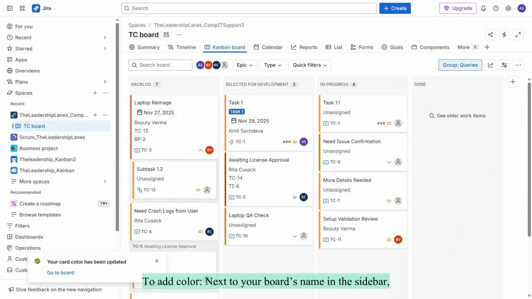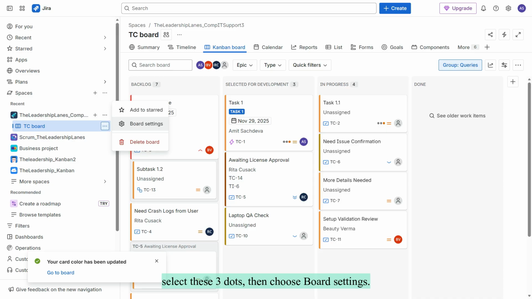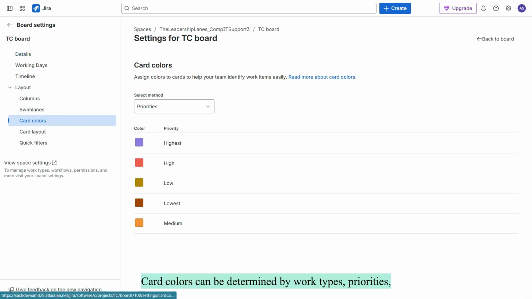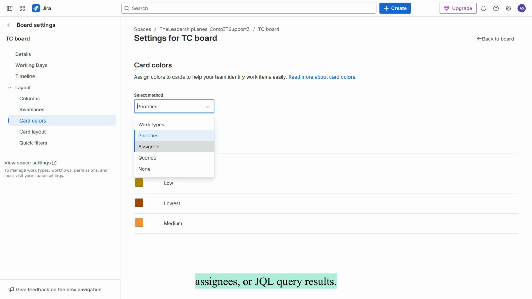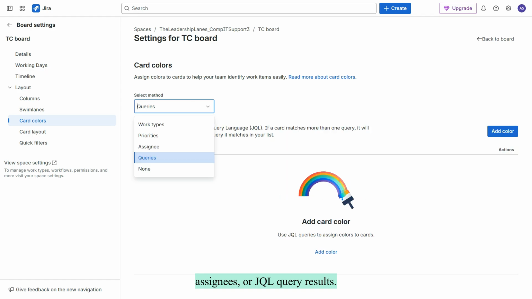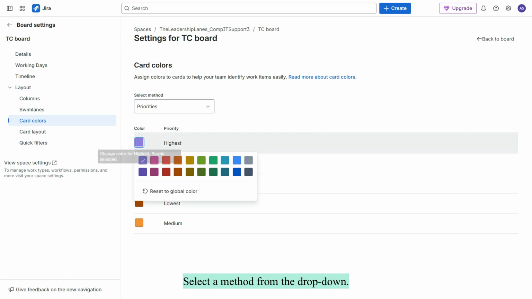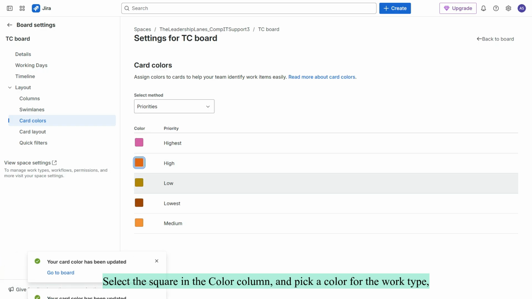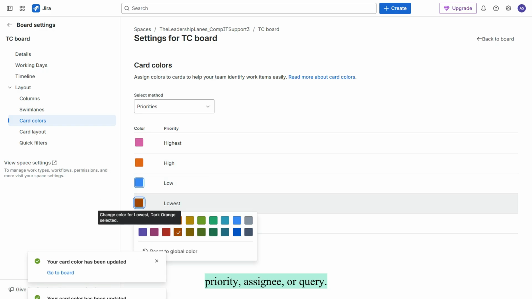To add color, next to your board's name in the sidebar, select these 3 dots, then choose Board Settings. Expand Layout in the sidebar, then select Card Colors. Card colors can be determined by work types, priorities, assignees, or JQL query results. Select a method from the drop-down. Select the square in the color column and pick a color for the work type, priority, assignee, or query.